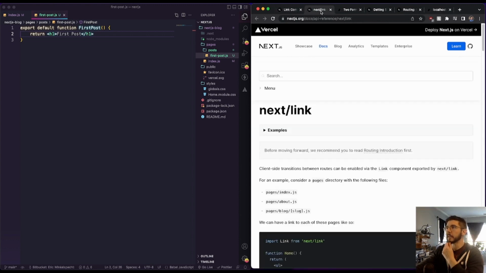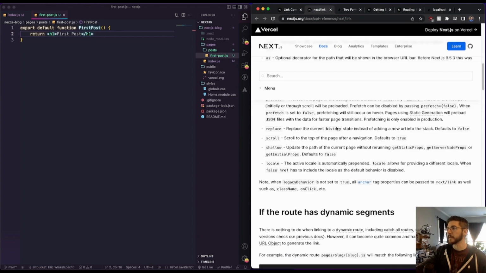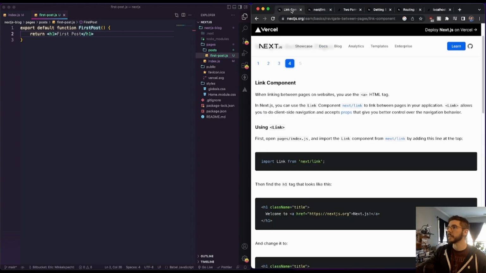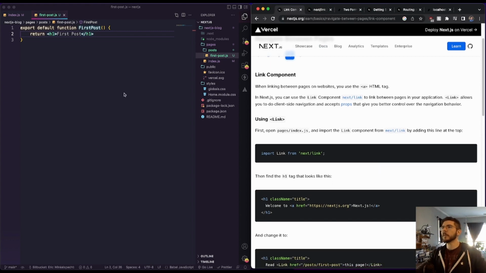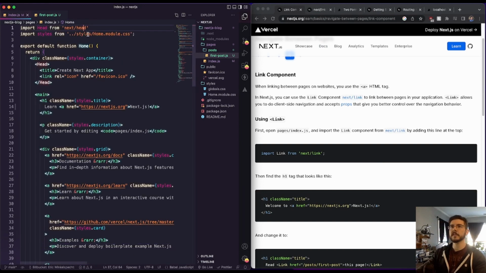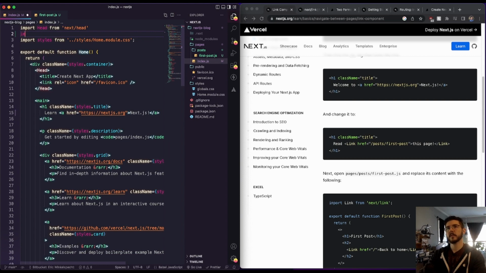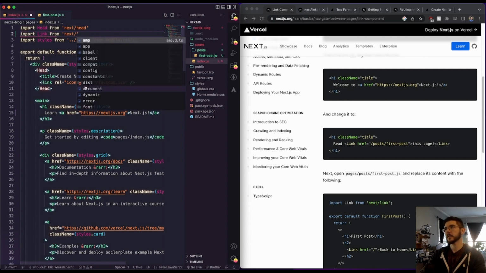Okay. Now I opened this for a second just to see if there's anything interesting in here. And I think this is going to walk us through the same basic thing. So we'll hold that open just for the time being. Using link. First, open pages index. So we'll go back to our index file. And we need to import this, right? Just like they imported head. So we import link from next/link.